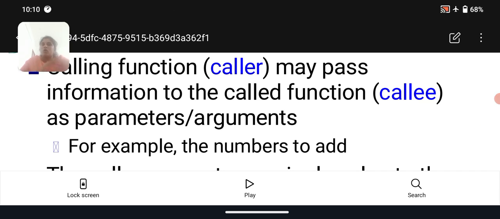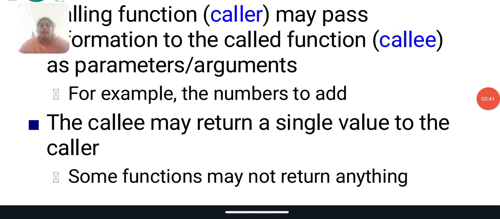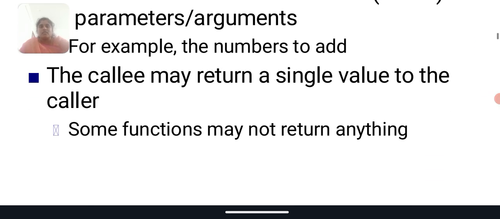What is meant by the caller function and what is meant by the called function? Whenever we pass information from the main function, that is called the caller function. Wherever we use the parameter as the argument, that is called the calling function. If you want to return a value to the main function, the function may or may not return the value to the main function. In such cases the callee function may return.